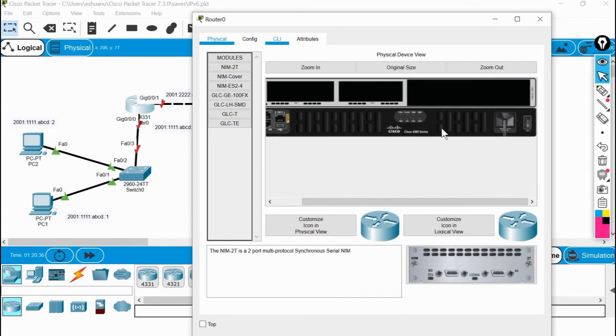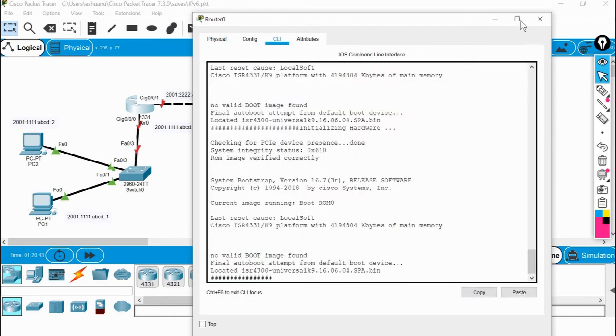Switch on. This is a very good switch. I really like to click it. I feel it. Wow, it's nice. It's good. So now it's booting up.